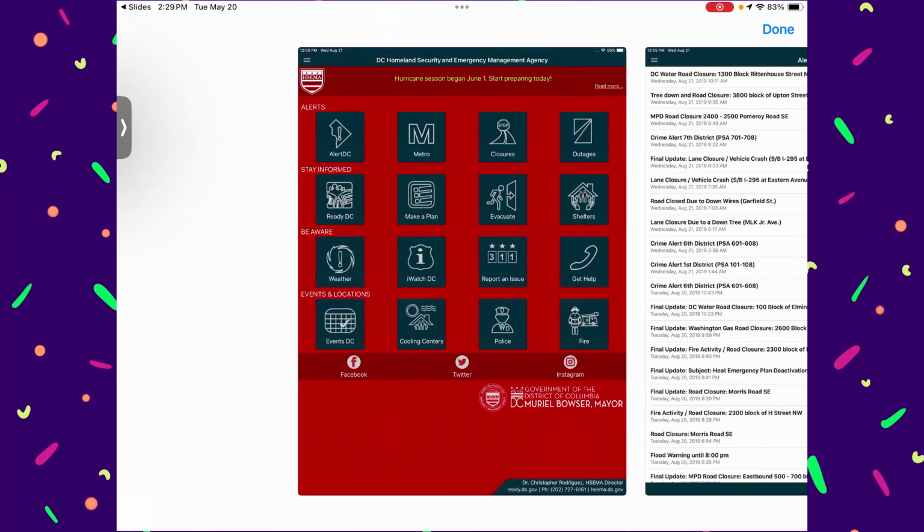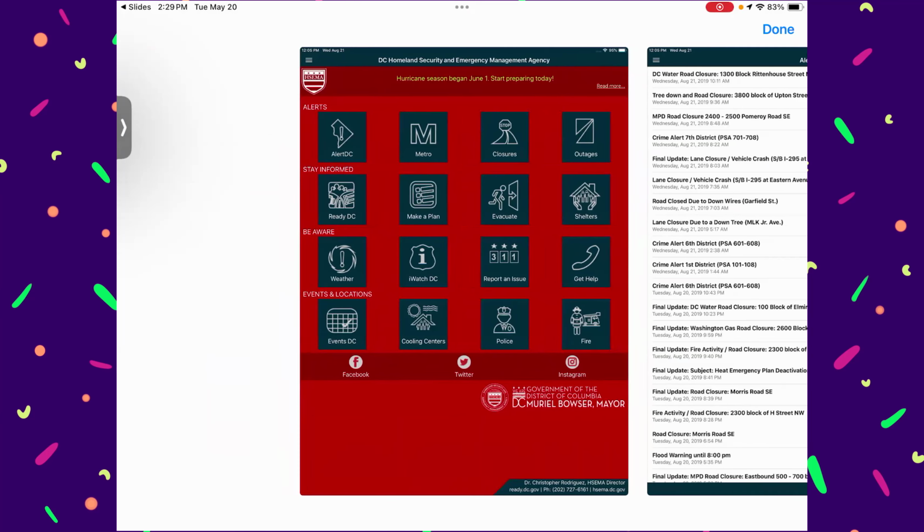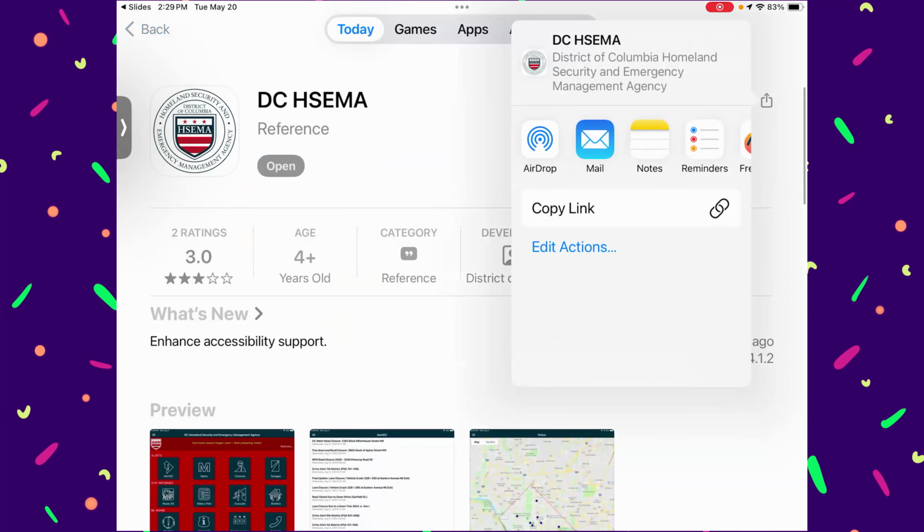How to evacuate, shelters, be aware of weather and getting help. Cooling centers, police, fire. I mean, this is a great app. You can see what's going on, and I highly recommend you check this out. Who's interested in downloading this app?